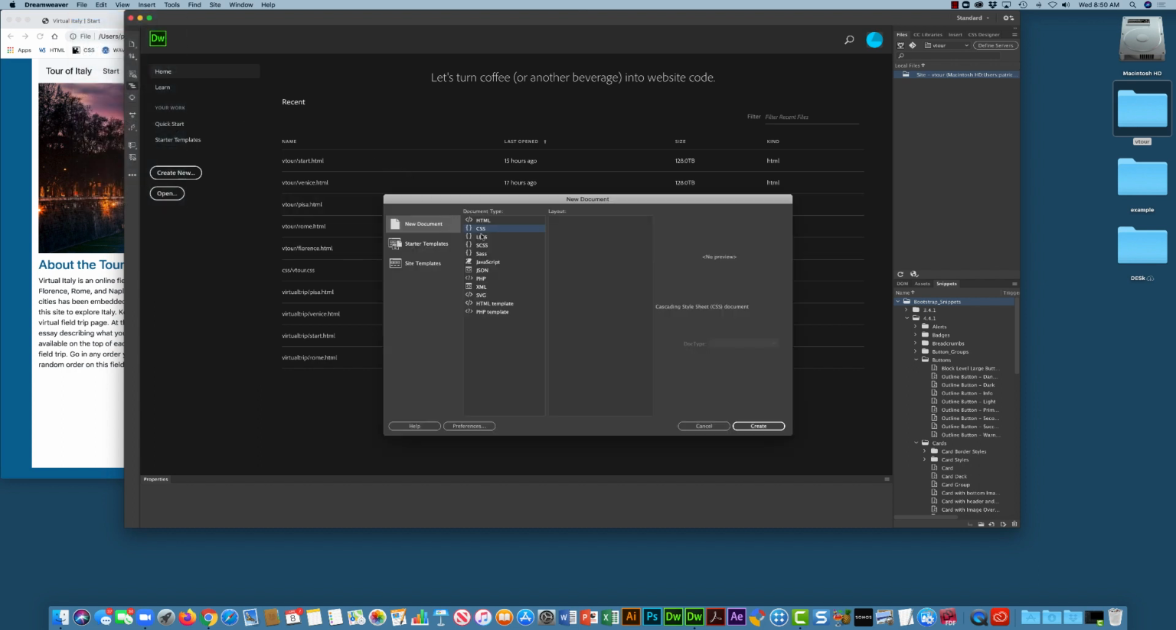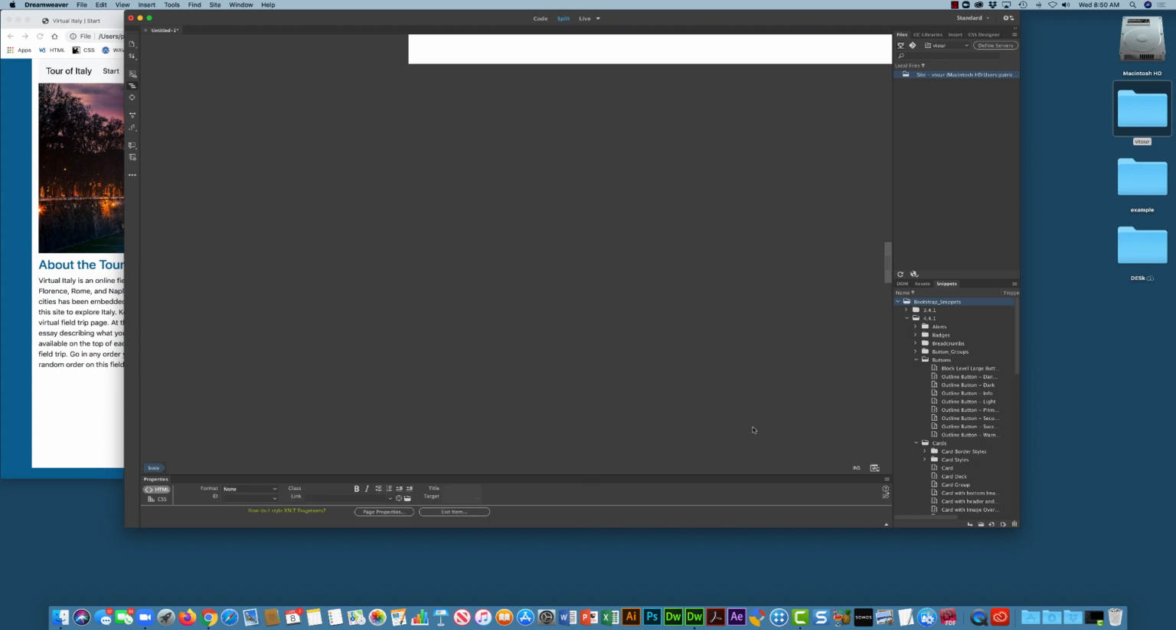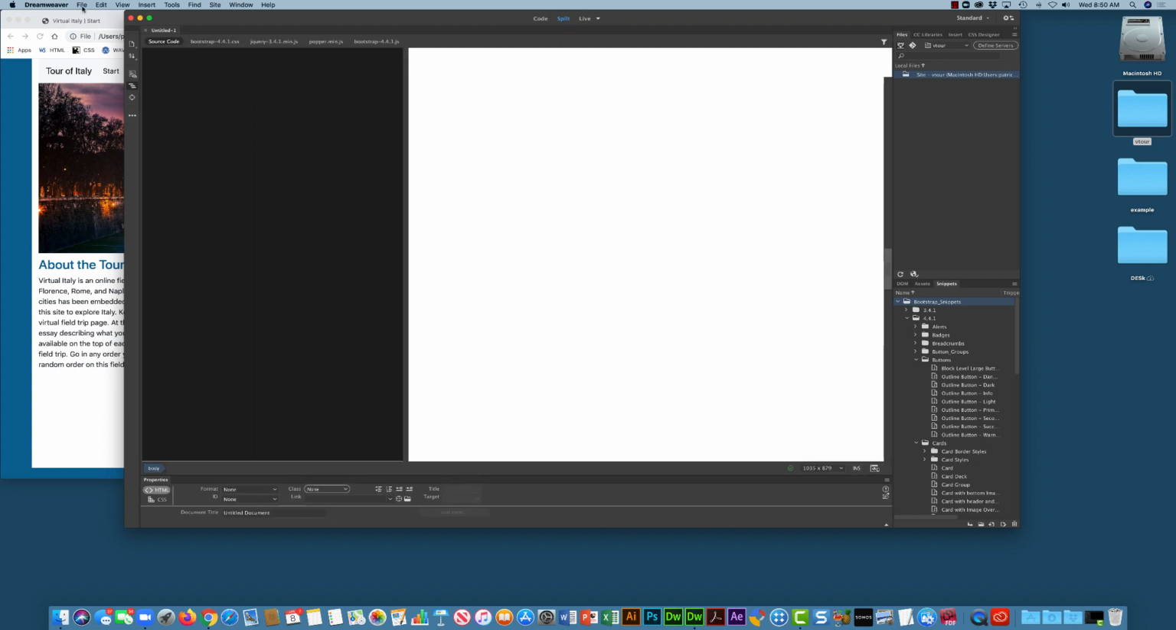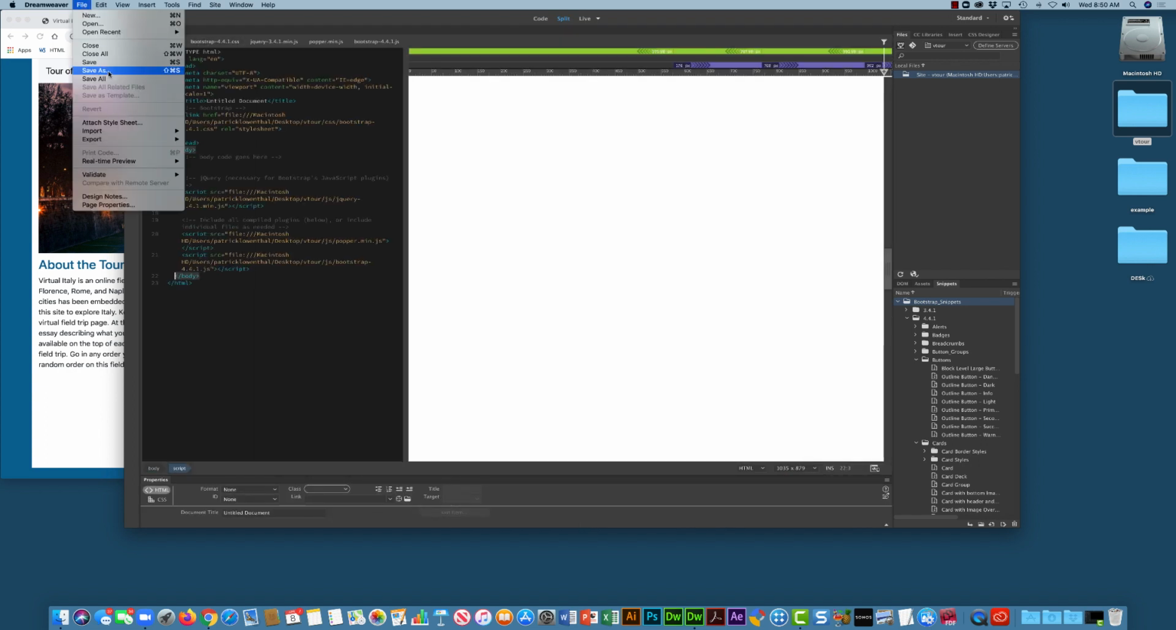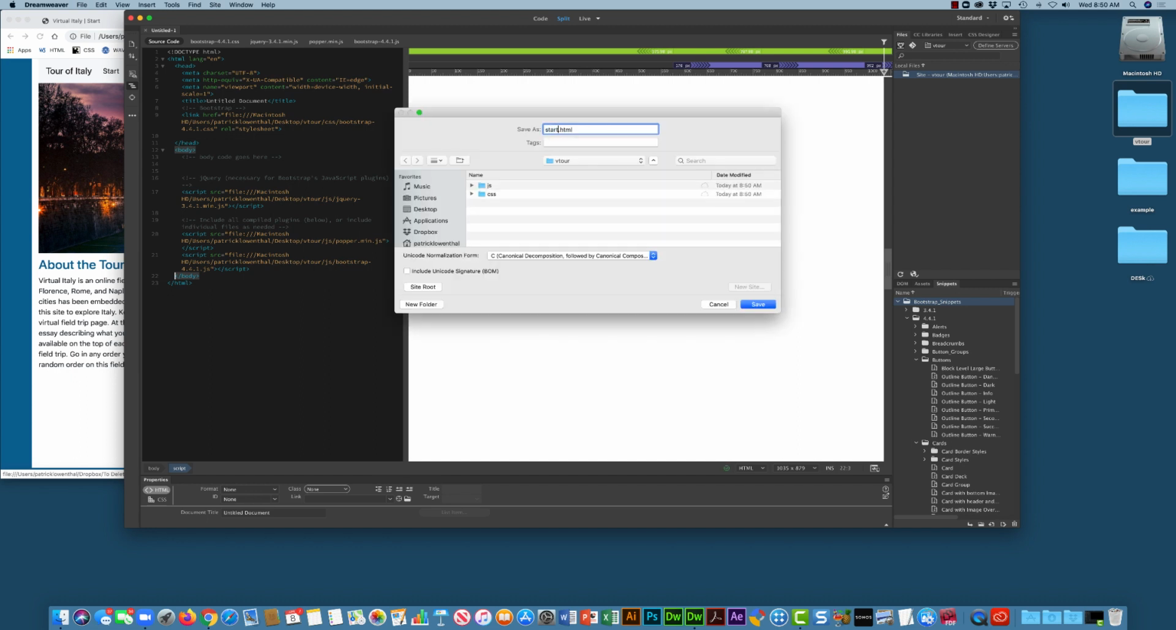I'm then going to create a new file, HTML. I'm going to use the Bootstrap framework. I'm going to create new. I'm going to make sure I don't have the pre-built selected. I'm going to select create. And I'm going to save this as start.html.